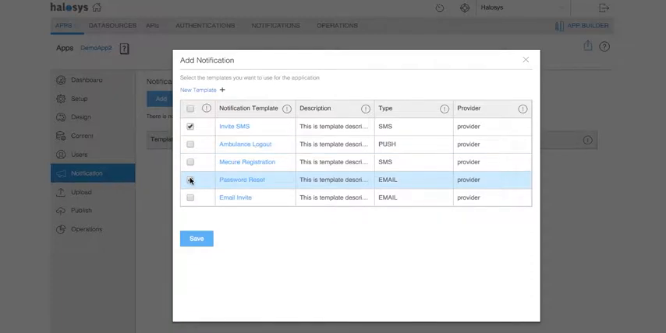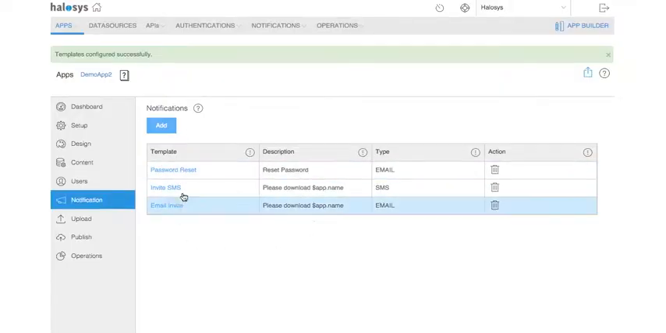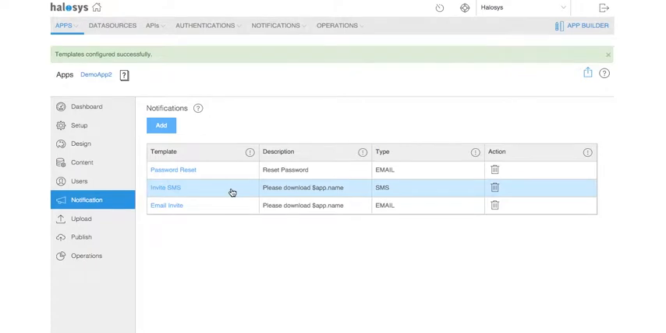We will add a password reset in case we need to allow users to reset their password. And let's also send an email invite. Same message as the SMS invite, just a different delivery method. So now all these invites, or these notifications, are available for our app.